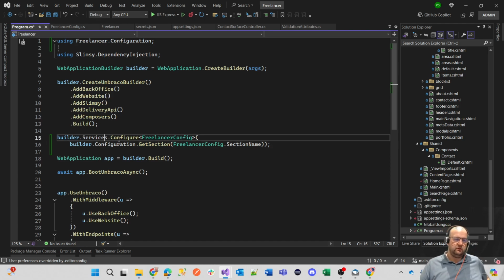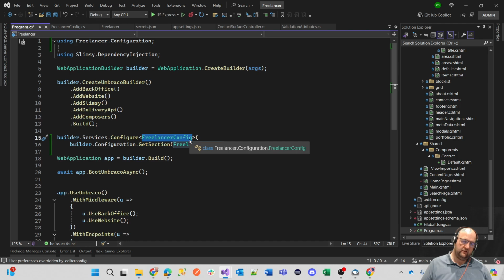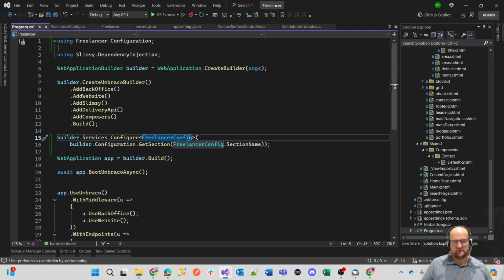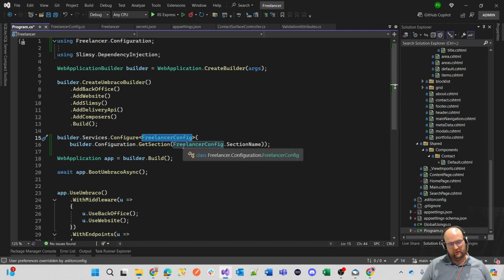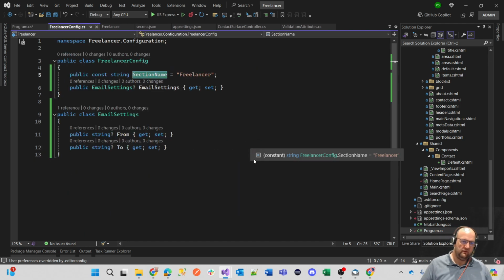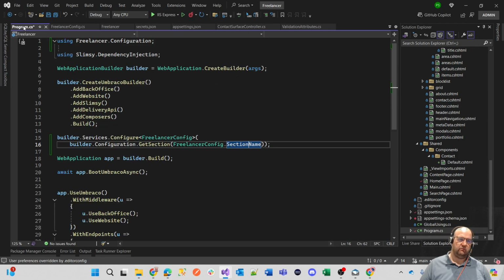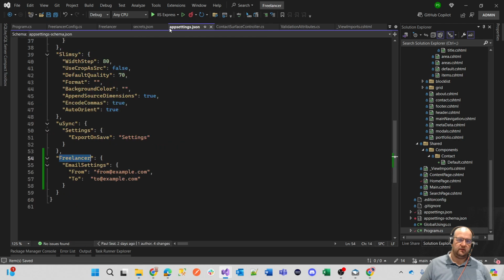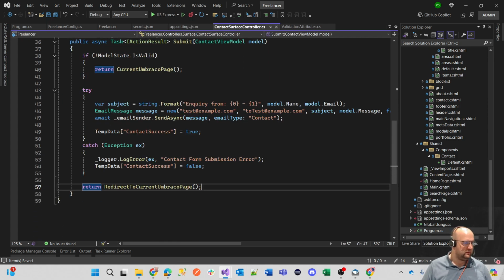So this will now, when the program starts, set the freelancer config class, and it will configure that service to have that config available for us, and it will set it to the section which has got the name in here, which is freelancer. So if we have a look, you'll see we've got that here, freelancer. And when we have that, we will then be able to use that in our contact surface controller.